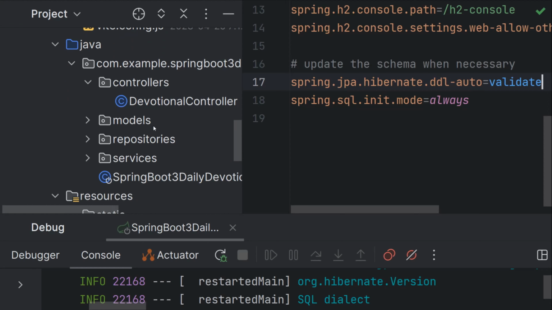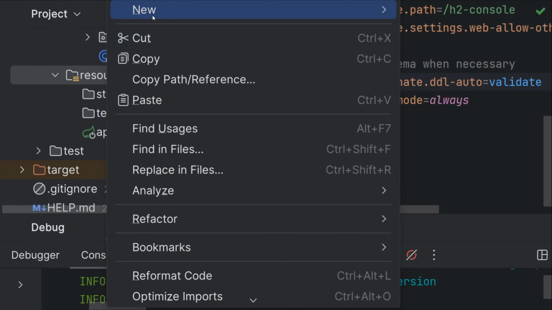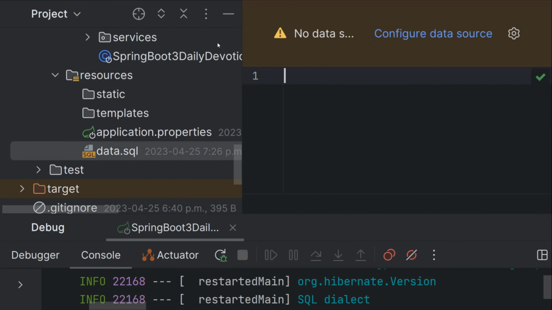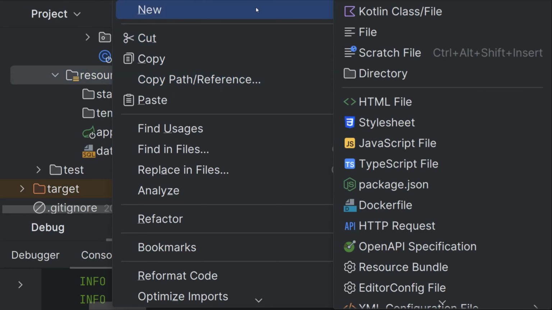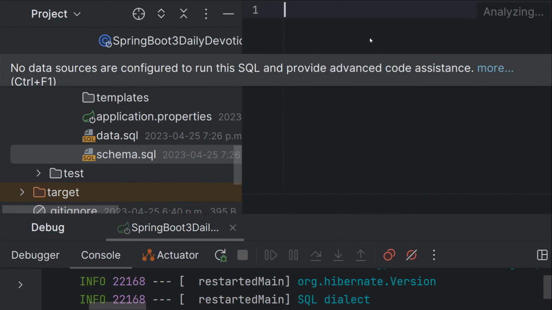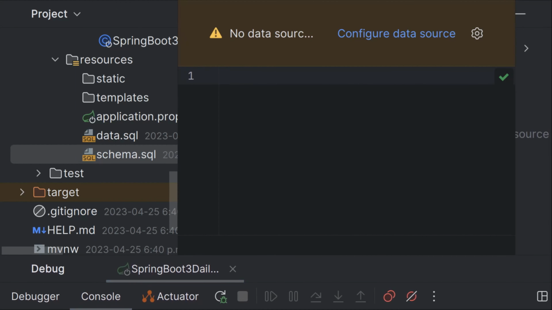So within the resources folder, let's go ahead and create two SQL files. We'll call one of them data.sql and the other one schema.sql. So in our schema, we're going to want to create our devotional table, and we're going to want to create the ID sequence that we need to use for our project.